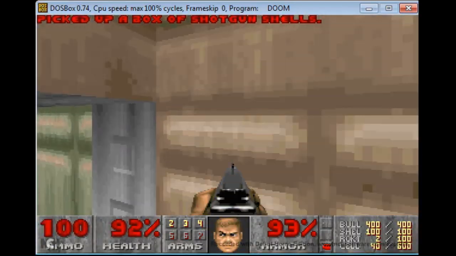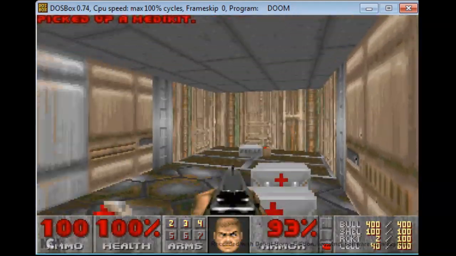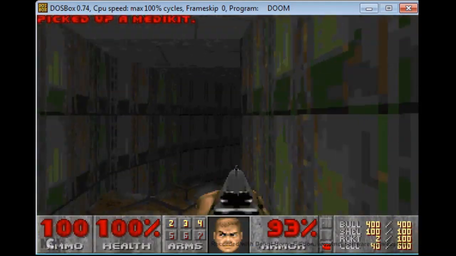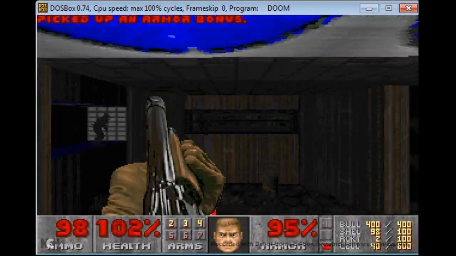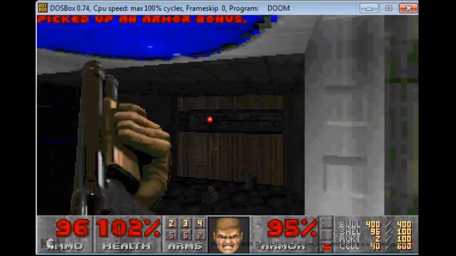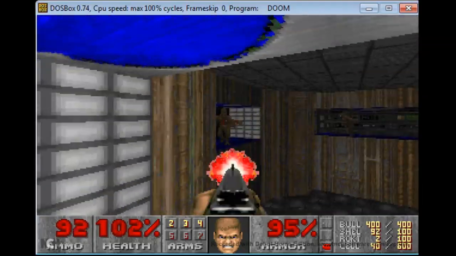Alright, let's switch back to the shotgun. Shotgun's one of the most versatile weapons in Doom. Here's another secret. I remember when I was 4 years old, and I played Doom. I can remember the very first time I played Doom when I was 4 years old.